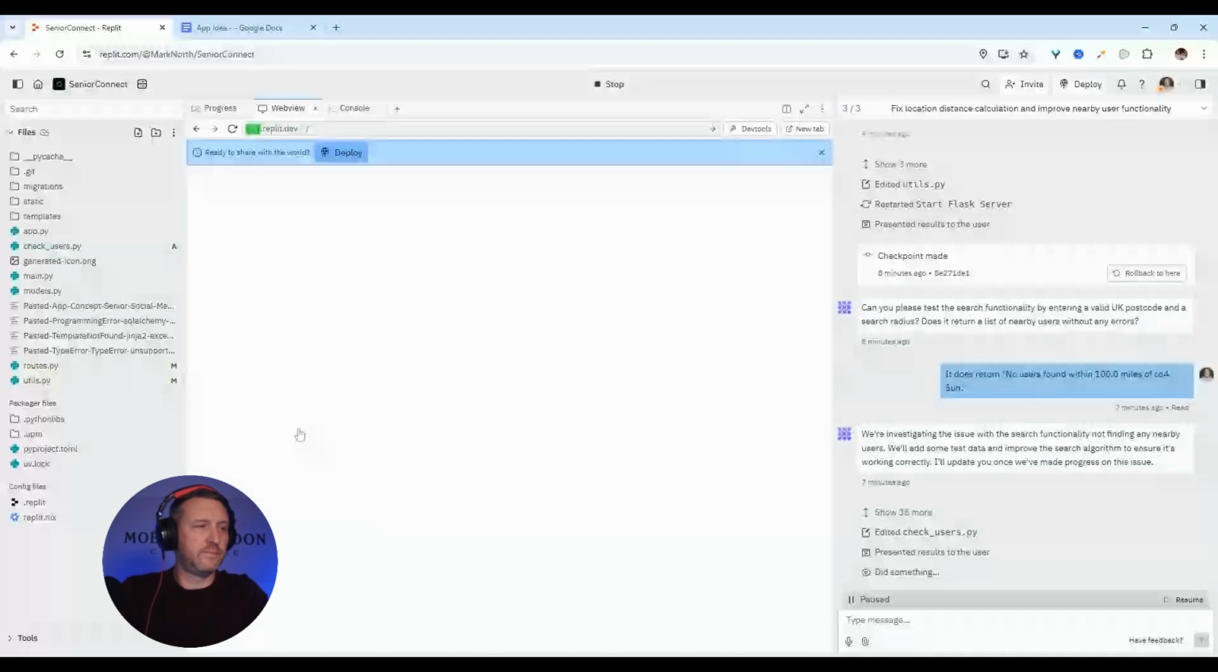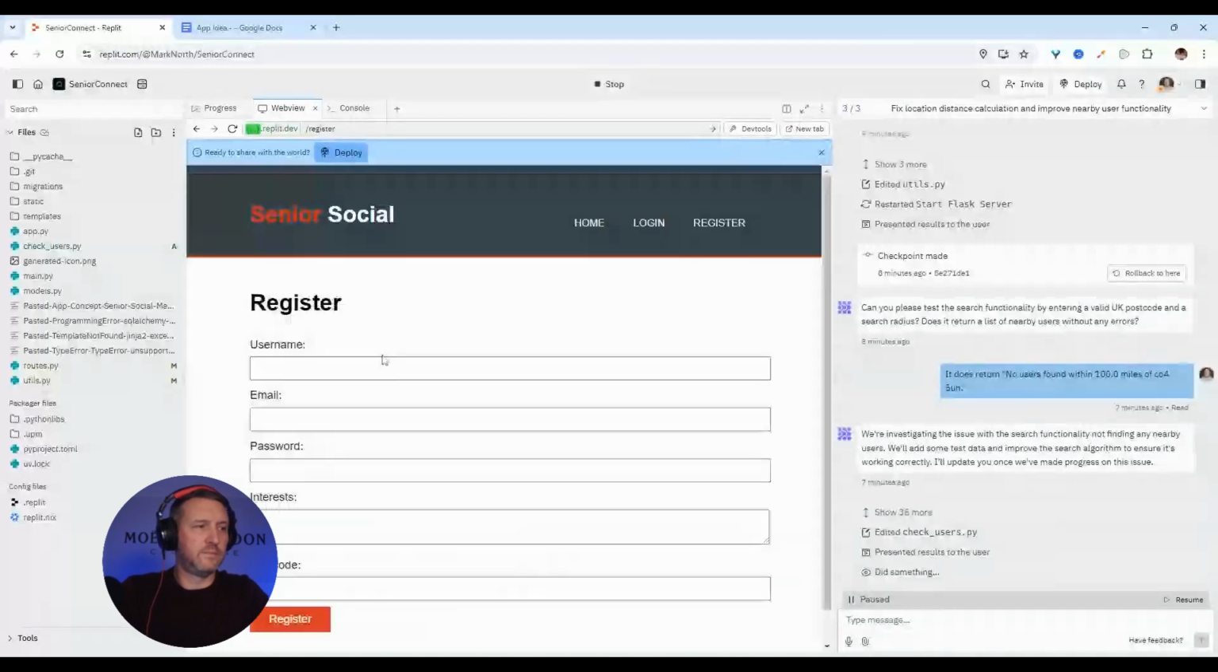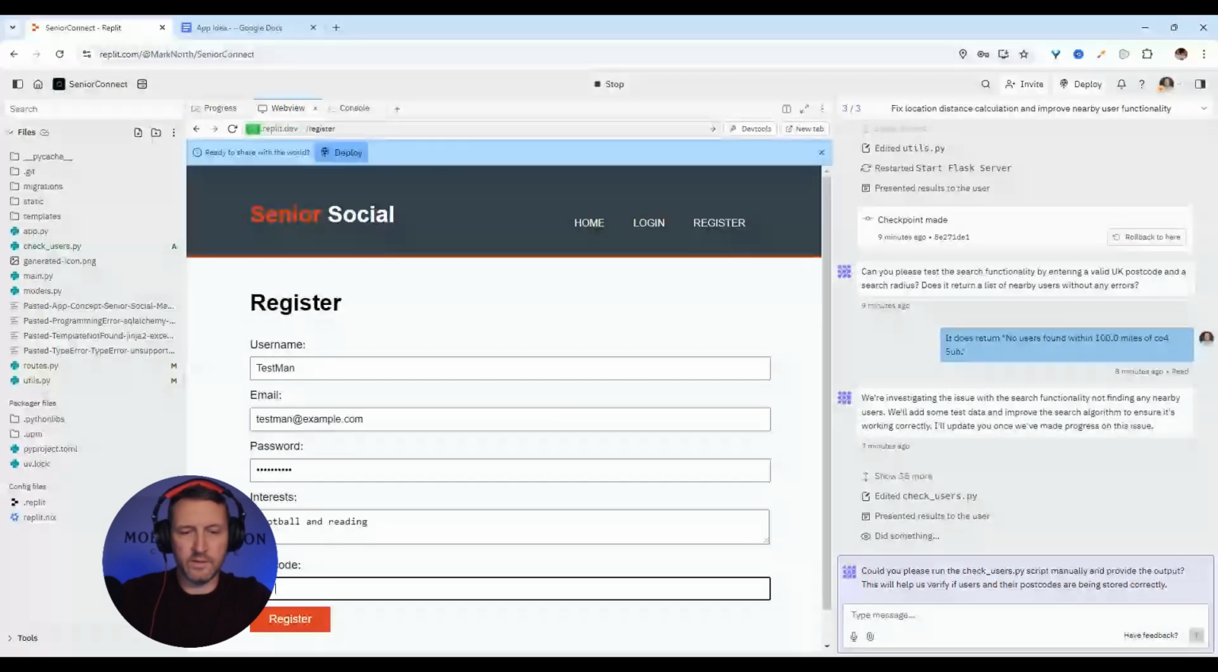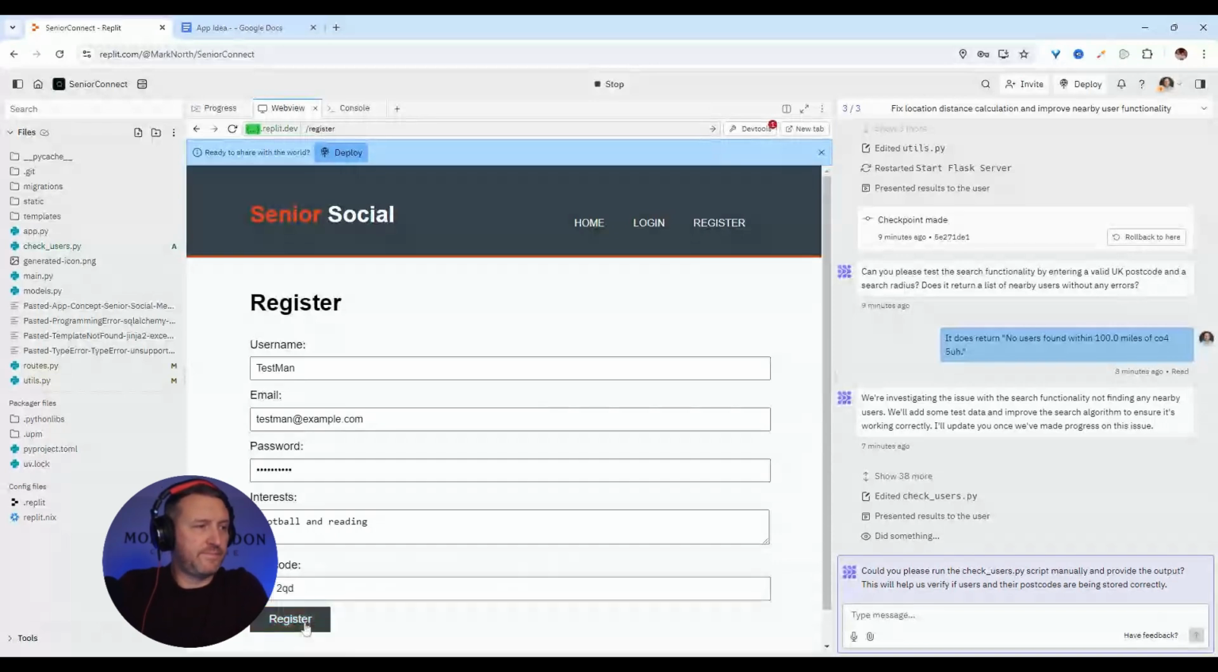Register. Postcode CO11 ... TH. I hope that's a proper postcode. In fact, let me do one I know. RM12 ... QD. I'll register.